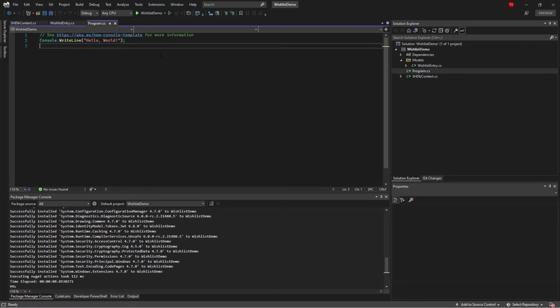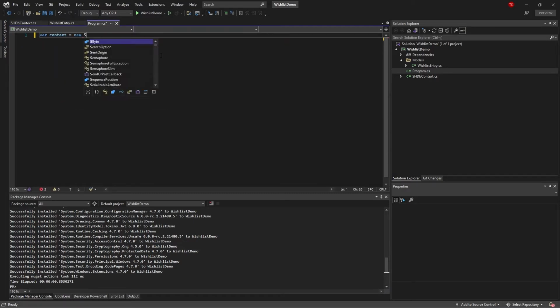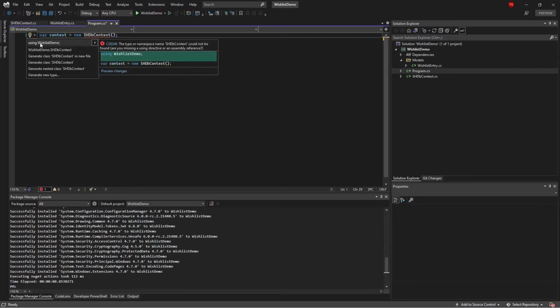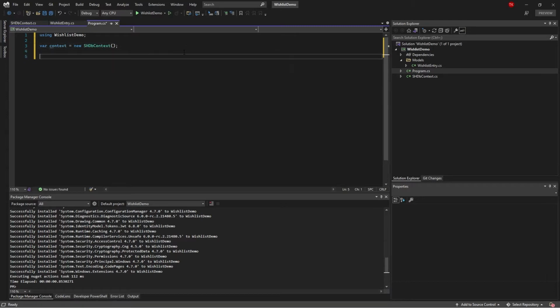Let's start with creating a new context in here. So I'll just call it new Santa Helpers DB context. Do I need to reference something? Yes. And for the first cut, we will just try to access the data and DIY our JSON serialization. So it'll probably look something like so.